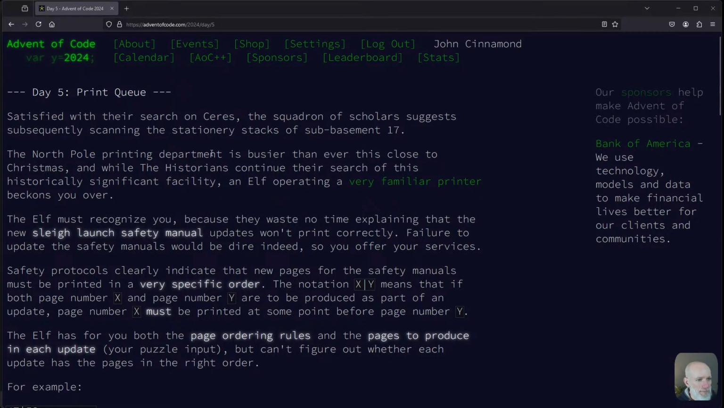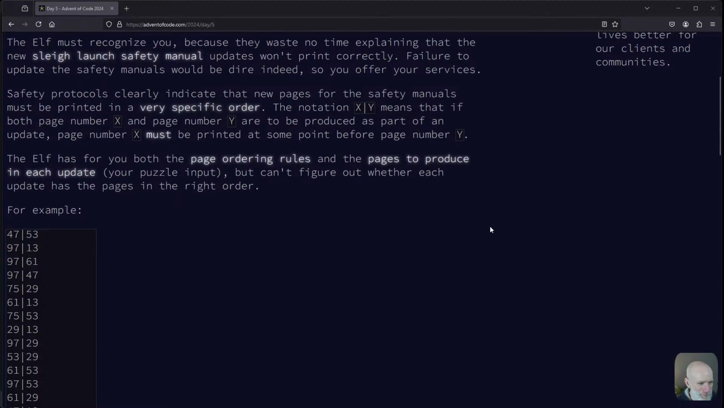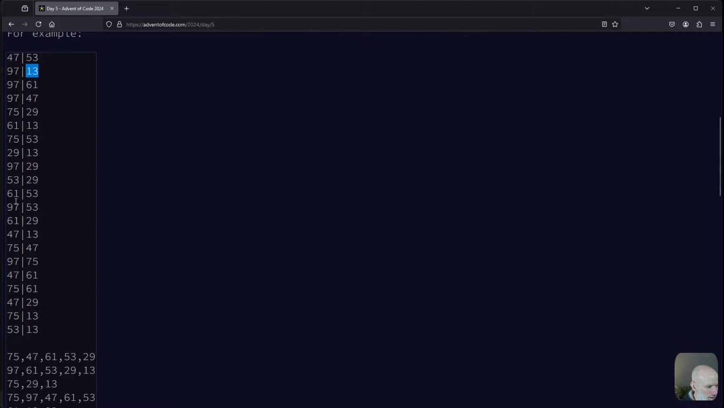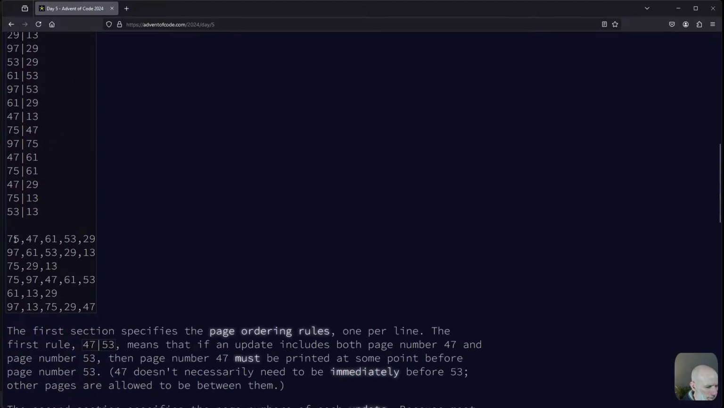So, load of stuff. I had a quick scan of this earlier to work out what we need to do. But essentially, we pull in this list of ordering of pages. So this is saying page 53 must be printed after page 47, and 97 must be printed after 13. Stuff like that. And then a list of line separated manuals or print runs or something like that. I need to work out whether or not it's valid based on the rules above.